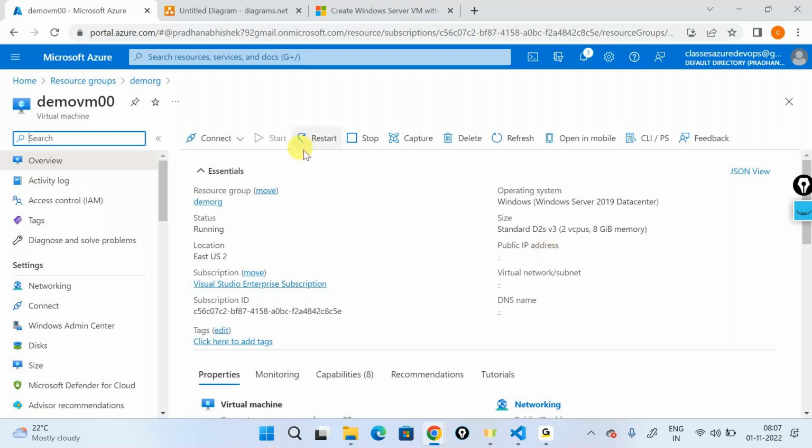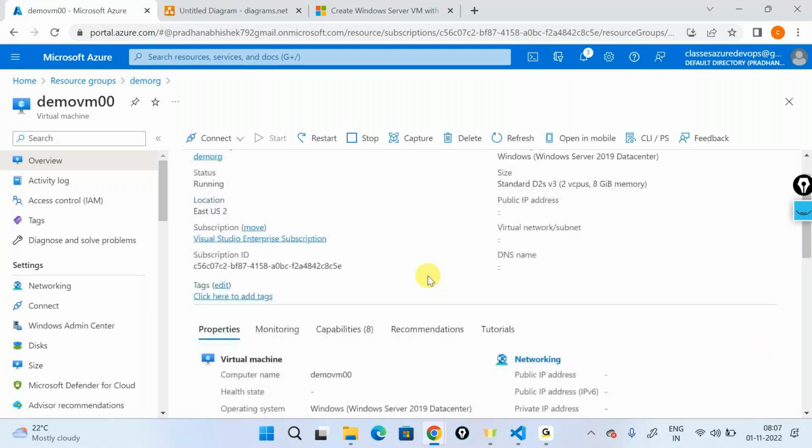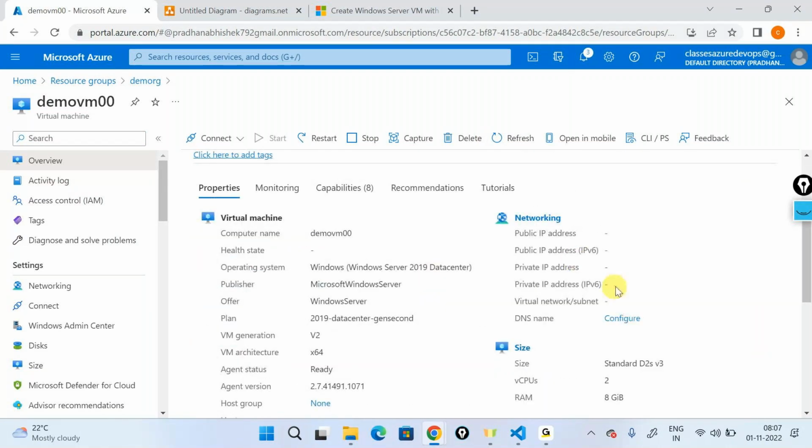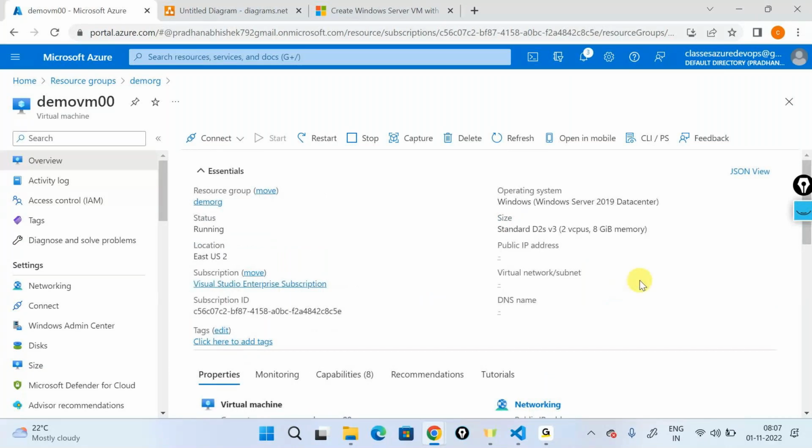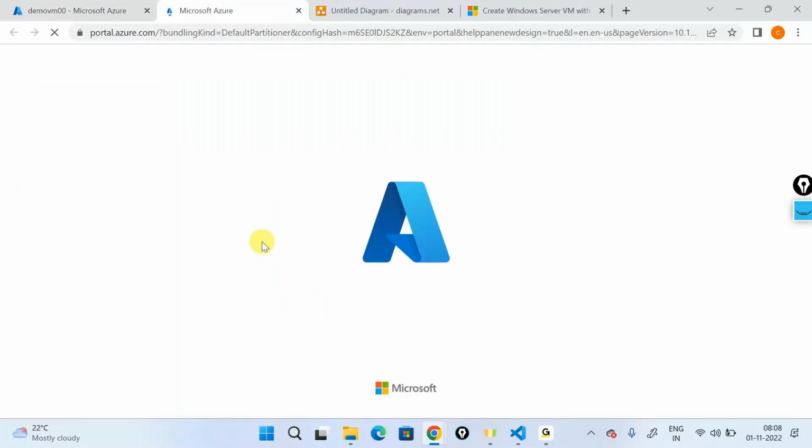So let's wait for this public IP to come in. Sometimes it might take more than expected to give you the public IP of this machine, because it's updating the networking and all that stuff. So let's wait for this one. Alternatively, I can directly go to the public IP address of this machine to grab the same thing.